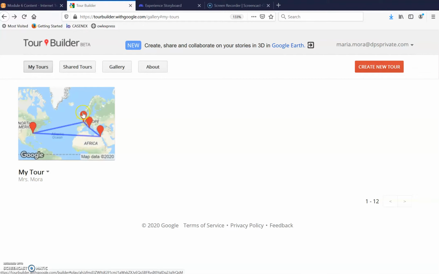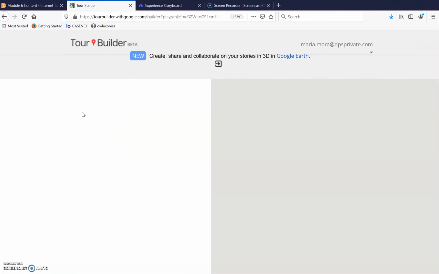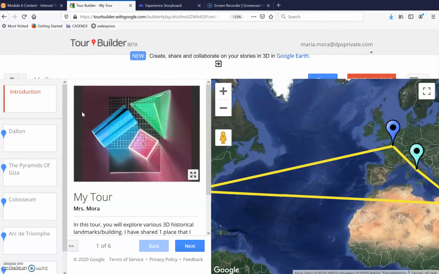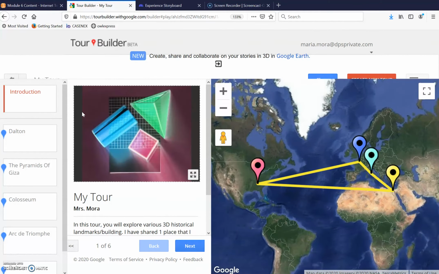I really like the Google Tour Builder because it incorporates various aspects of Google Earth, and it is a great opportunity for us to learn about our students and for students to be able to go to places that they would normally not be able to visit, or maybe even learn about the places that they have visited and make it into an interactive lesson.